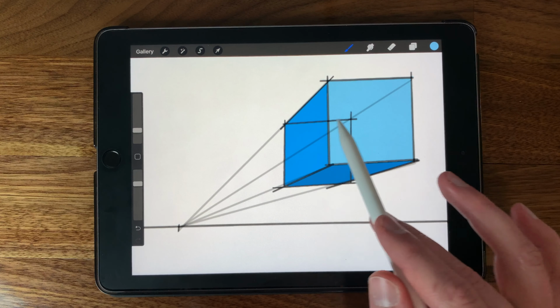So for instance, this line connects both the front and the back square. This line connects the front and the back square. Same here and same here. The reason I didn't darken this one is because technically this line and this line are all on the back side of it. But right now we're kind of looking at like an X-ray view of this cube. So that's why you kind of see those lines going through there.